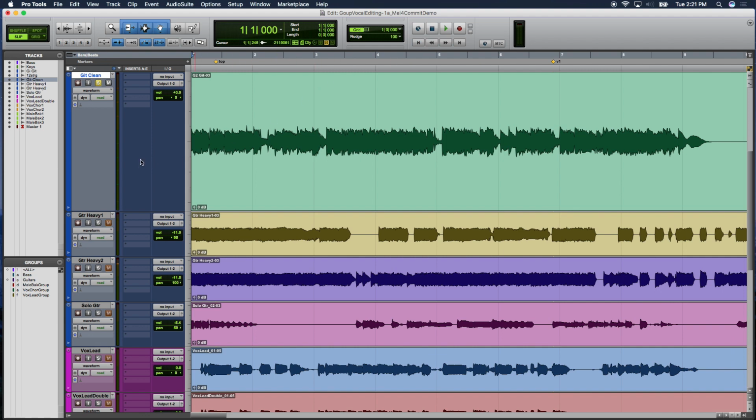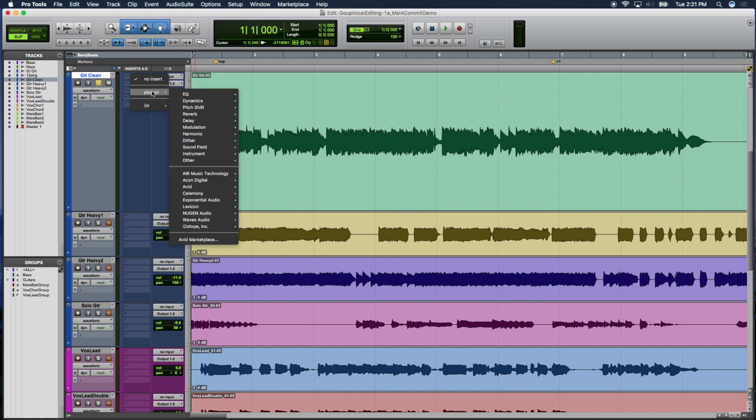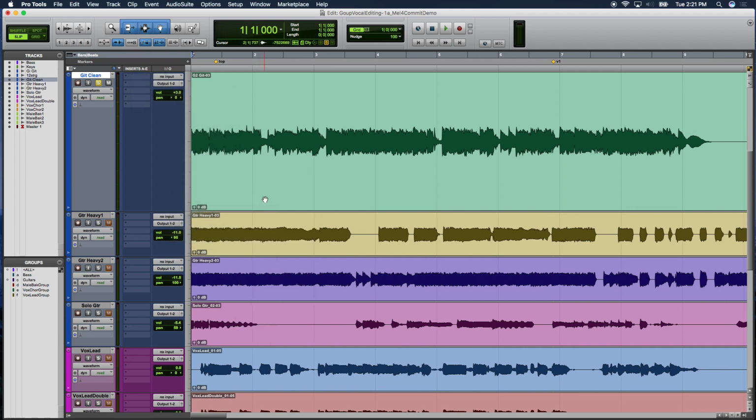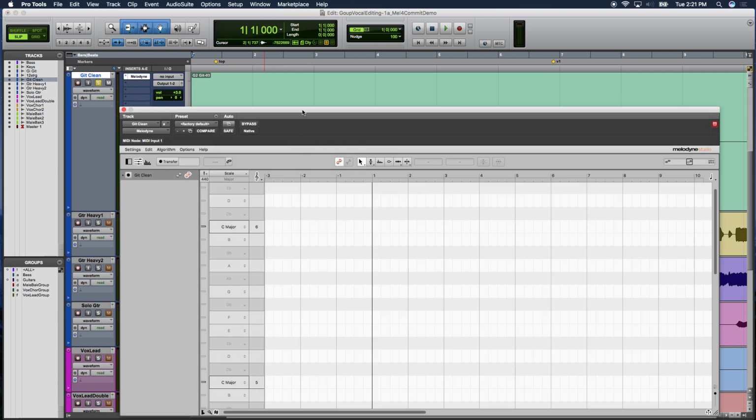All right, so you'd still have to insert the plugin. So why don't we come up to our inserts under plugin, choose Celemony and Melodyne Mono in this example, because it's a mono track we're working with. And our plugin window opens. All right.